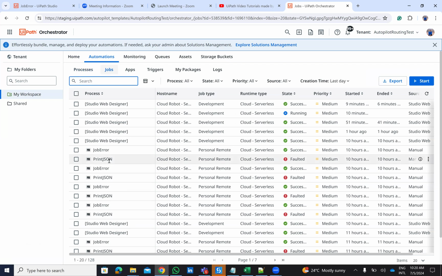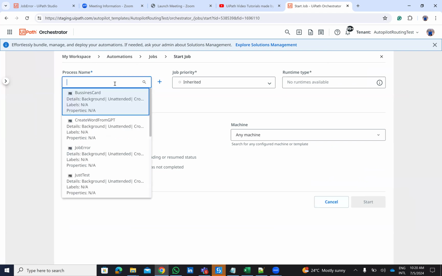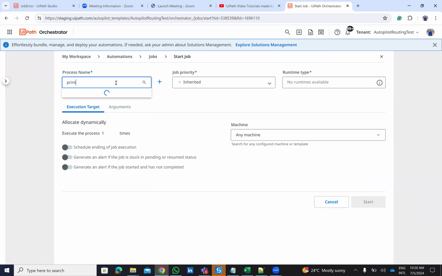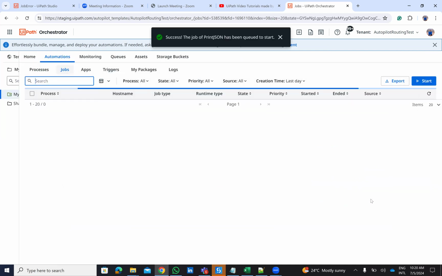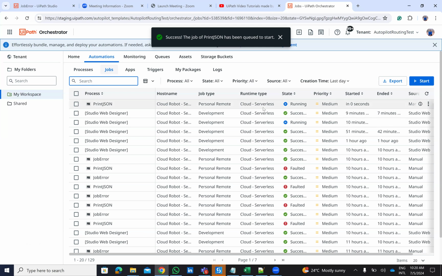For example, print JSON, it's putting something on a Google sheet, yeah? And that Google sheet is not existing or something like this, yeah? So I'll go to start my process, print JSON. Hit start. And I know that this process is crashing, yeah? So, I start the process, and I think it's 10, 20 seconds until the process will crash.